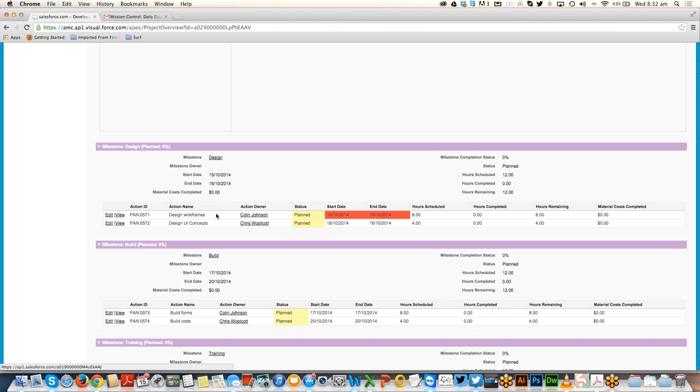So we had our design milestone, and we've got our 2 actions relating to that. So you can see here the action name, the owner, the status, when they're due to start and finish, how many hours are scheduled, completed, and remaining. So you can see at the milestone level that the information from the actions rolls up. So the start date on the milestone is the earliest of the 2 start dates on the actions, and the end date of the milestone is the latest of the end dates on the actions. Likewise, the hours scheduled is 12, which is a summary of the hours scheduled of all of the actions.